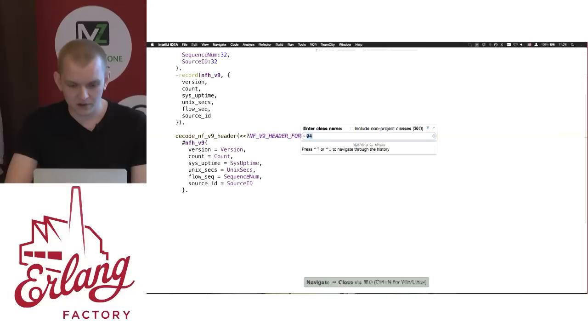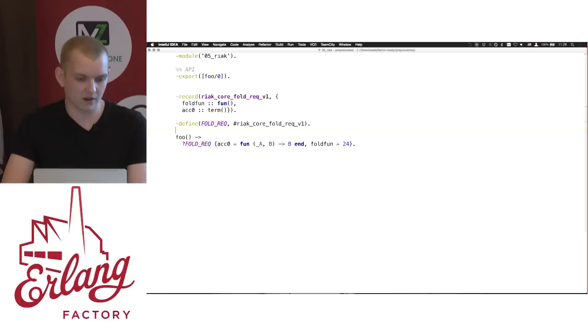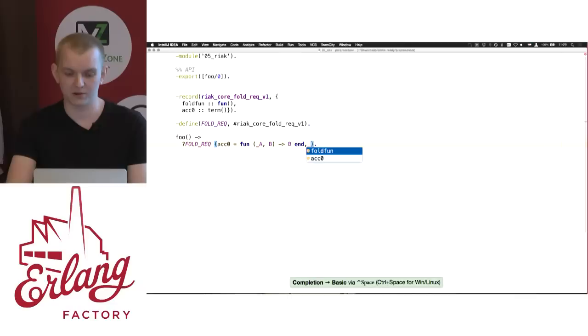So another example I wanted to show you is the one you can find in React. They use short macros there to replace long record names. And the macro itself expands to a hash and a record name. So the IDE knows that what we have here is a record expression. So it provides correct auto-completion here as well.